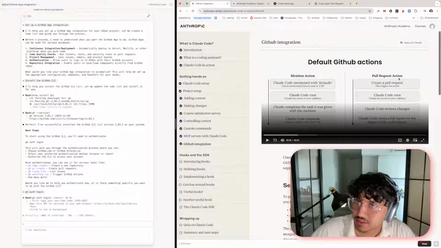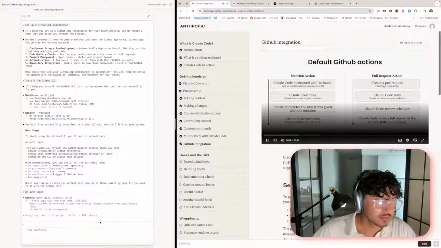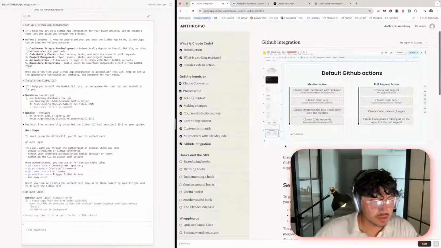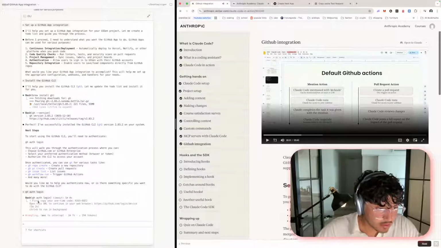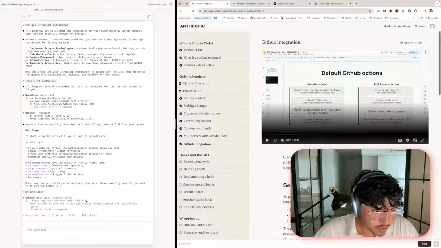Pull request action. Create a pull request. This triggers an action. Claude Code runs. Claude has access to your code base. Claude Code reviews changes. Claude Code posts a full report on the impact of the pull request, based on other types of events. Let me show you how you can customize the mentioning feature. Okay. First, copy your one-time code. Open this URL.